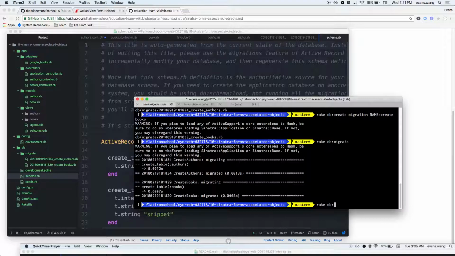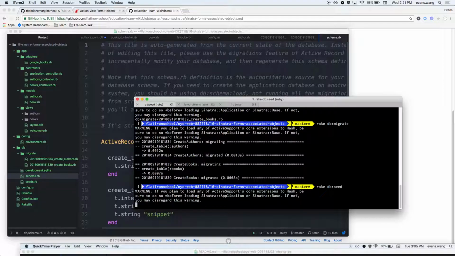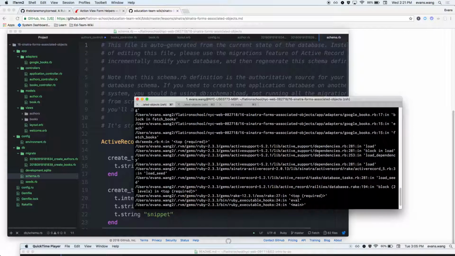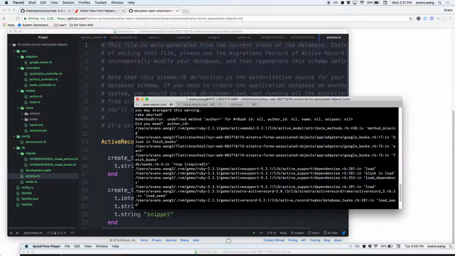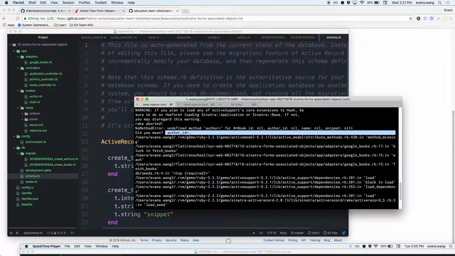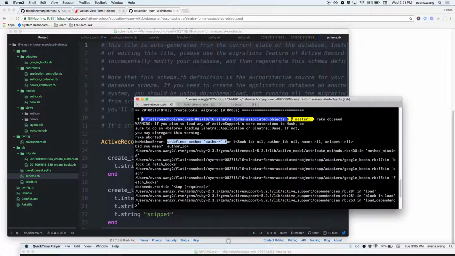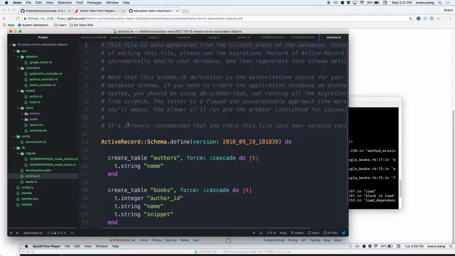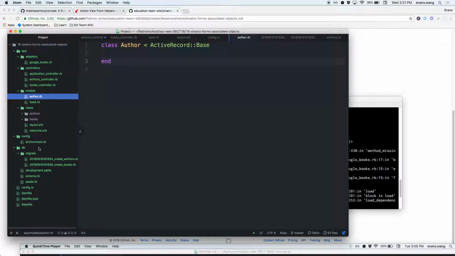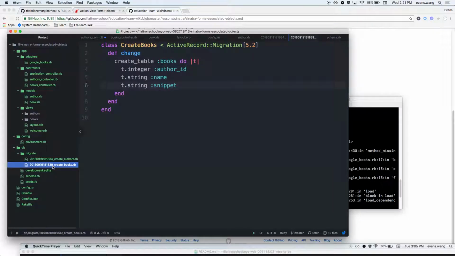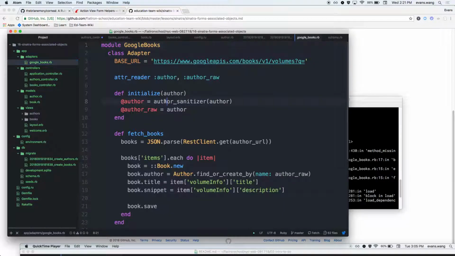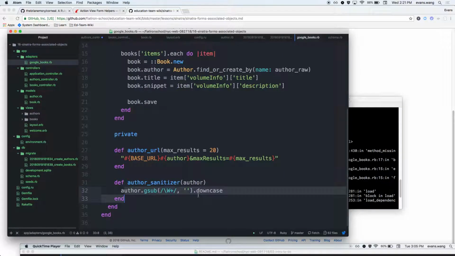There we go. See that database? And it broke on me. What a punk. Did I mean author ID? Yes. Undefined method author equal. Come on, you. What is the sanitizer?